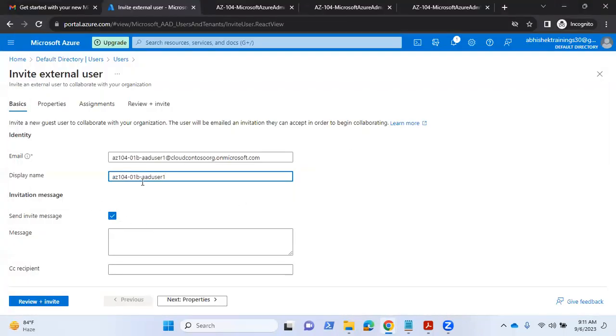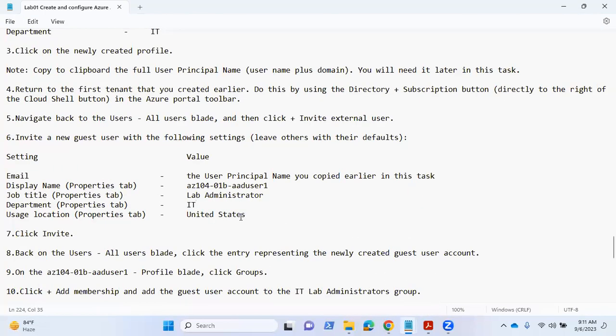So see, an email will be sent to this. An email will be sent to this. So using Outlook, you can access this email. Okay, using Outlook, you can access this email. Message. Display name, this one. Job title, lab administrator.